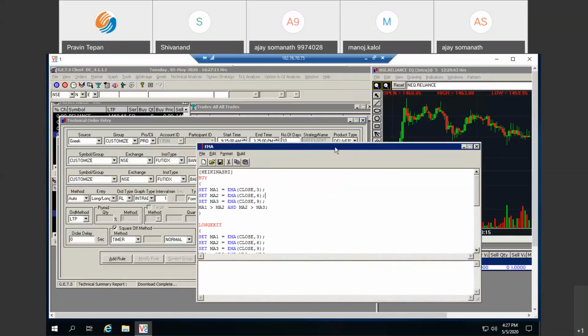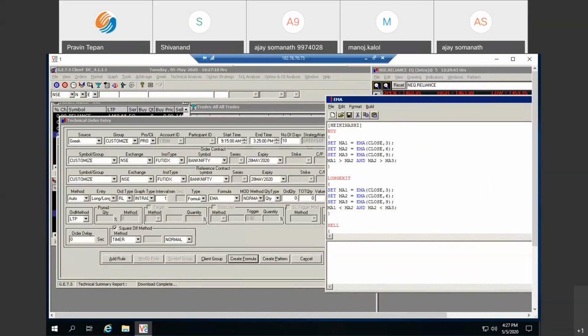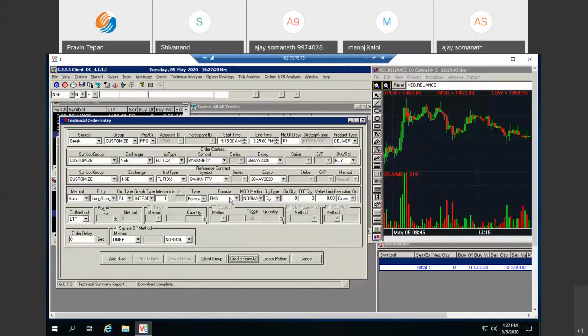You can click on the create formula tab below to see what your code is. If you want to modify it, you can modify it here also. So this is our code, and I want this code to run on equity. I want to run this code on the equity of, let's say, any stock, Reliance. Any stock you can take.